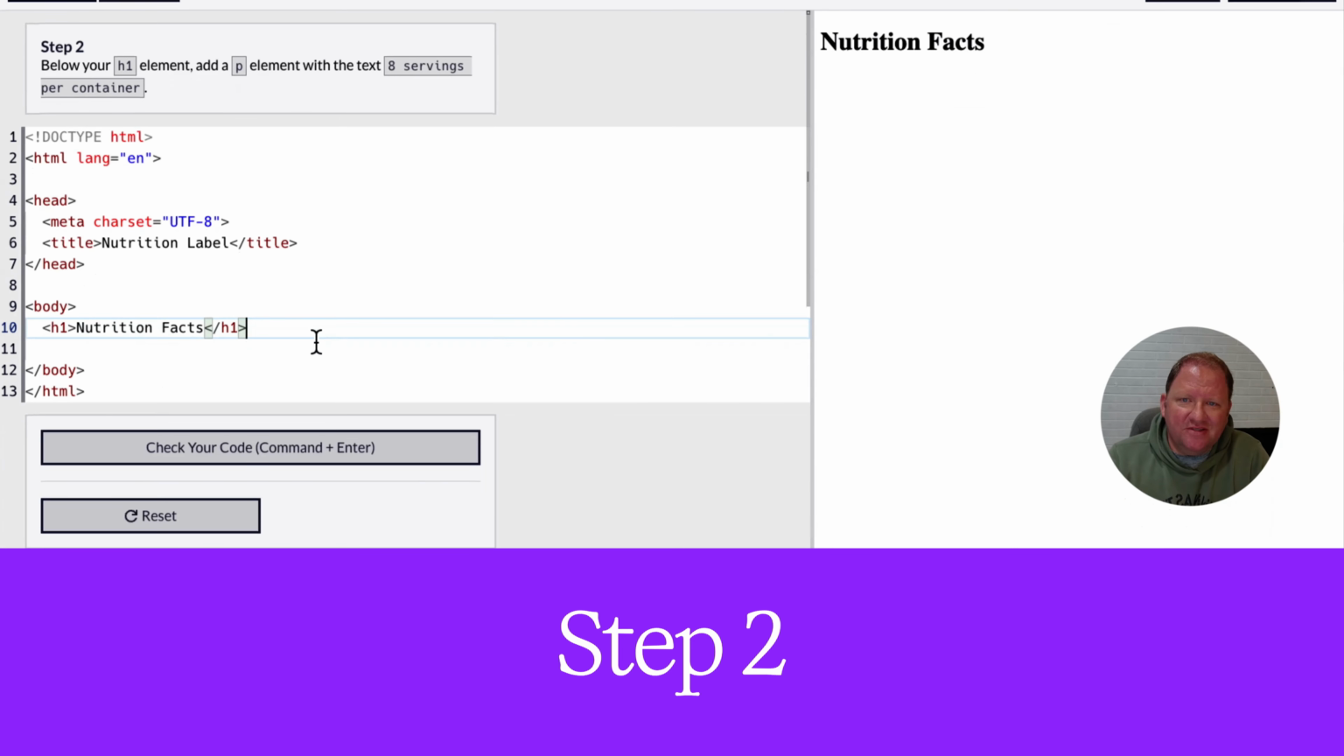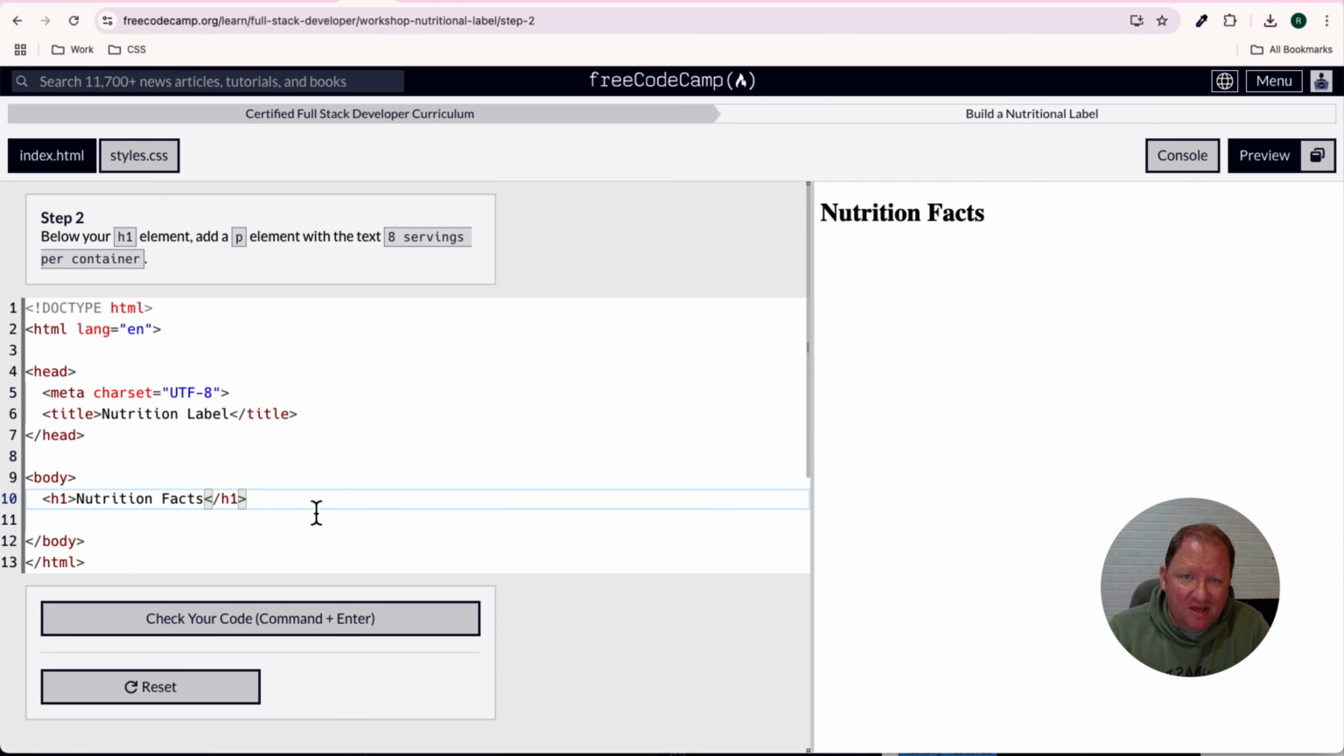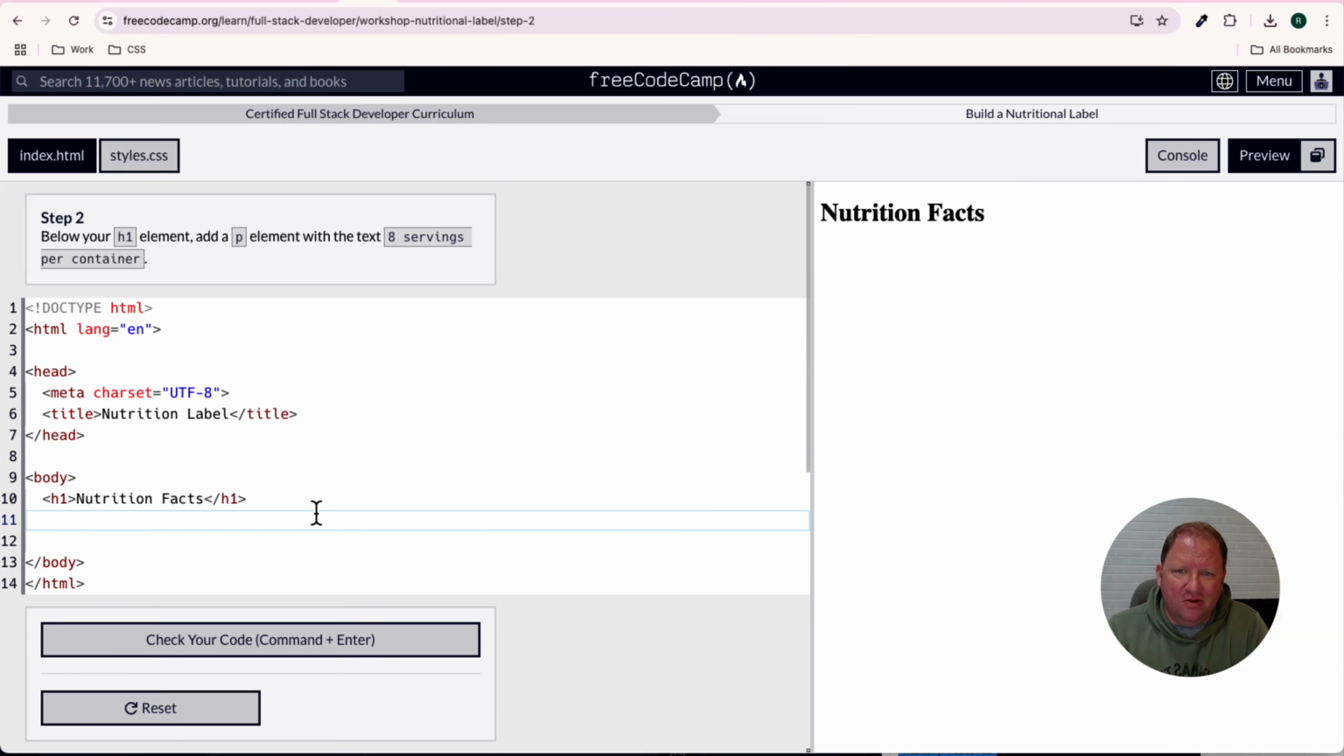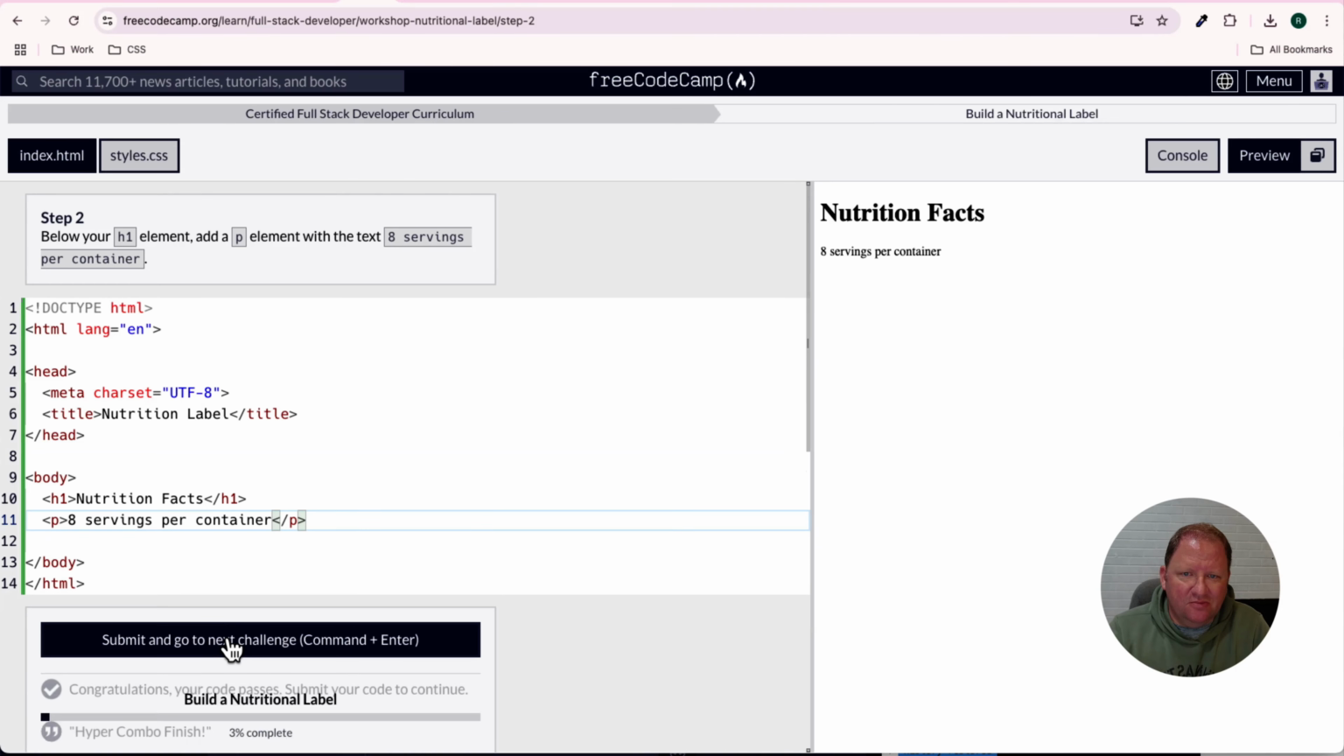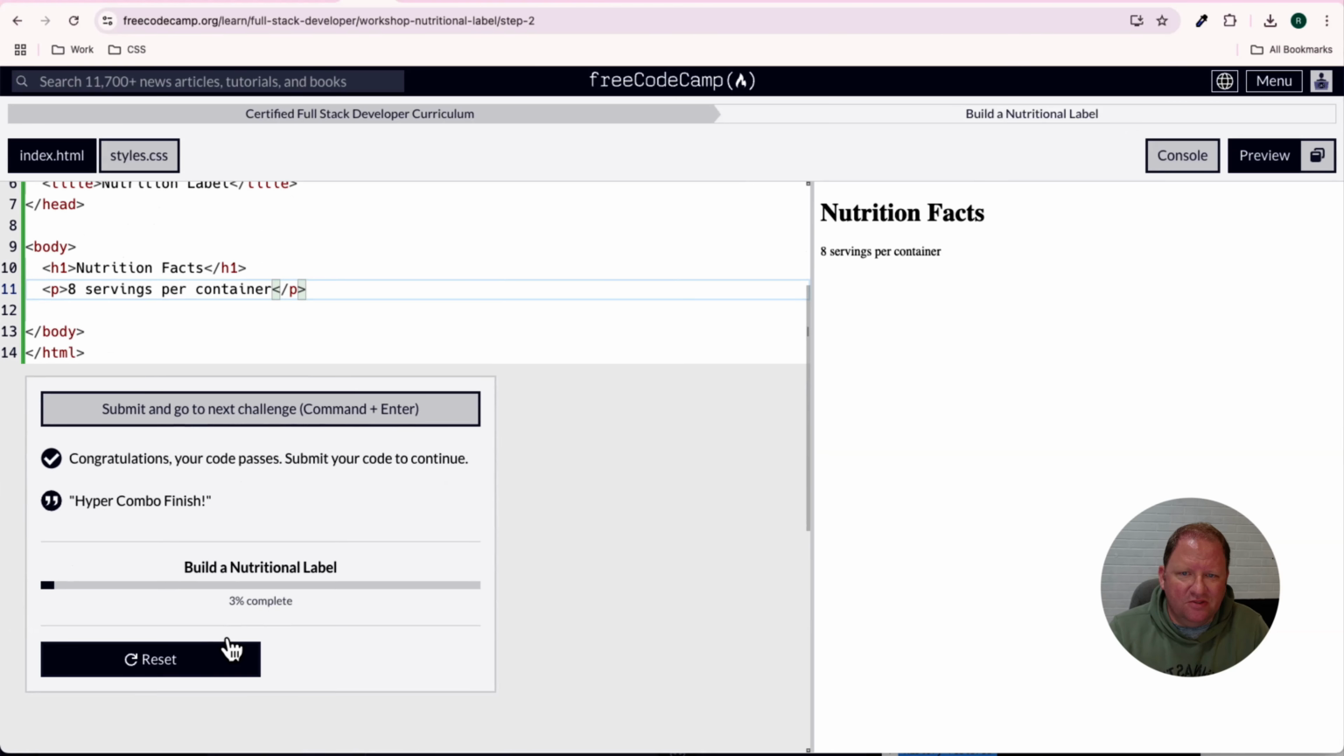Step number 2 says below the H1, go ahead and add a P element and have it say 8 servings per container. All right. Paragraph tag coming up. Again, opening and closing tags so we don't forget. And then the 8 servings per container goes inside the tags. All right. I think that's it. Let's go and check our code. Congratulations. Moving on to the next.